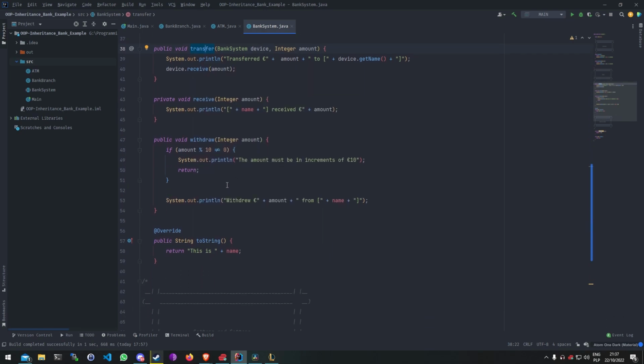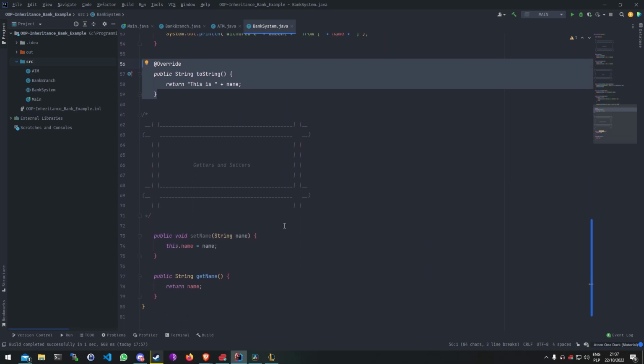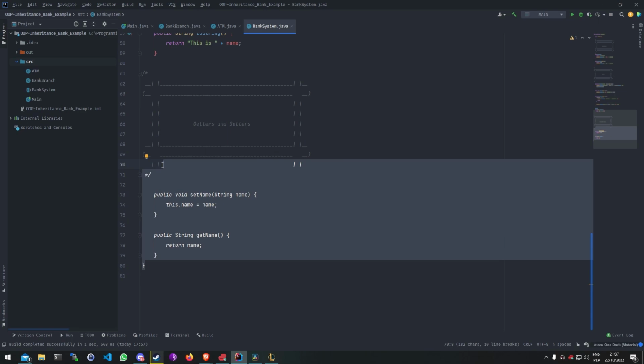The withdraw method simply checks if the amount we're trying to withdraw is divisible by 10, and if it is, then we can withdraw. If it's not divisible by 10, then we get a message that the amount has to be in increments of 10, and it simply returns. And of course, a simple toString method that will show the name of our object, and some setters and getters, which are not really relevant.